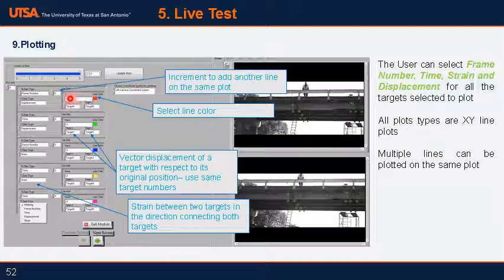If you want to add another line, you increment this number here. The 0 goes up to 1, and then you can add another line, and you can add as many lines as you want, but on that particular plot, you're only plotting frame number versus displacement. On this plot, you're doing time versus displacement. Here we're doing frame number versus strain, or time versus strain, and then you can put as many lines as you want and set it up.